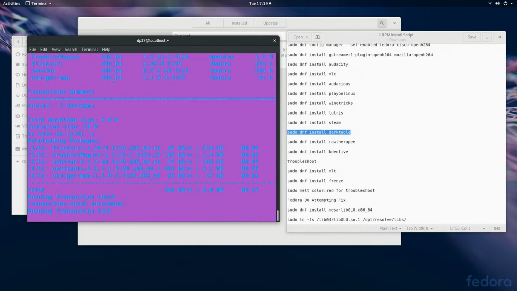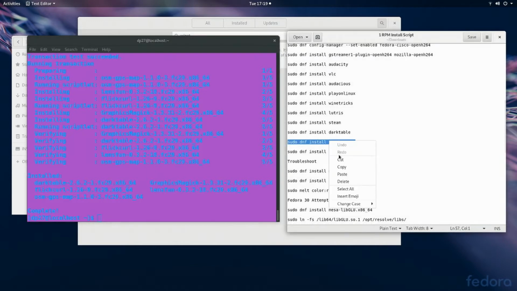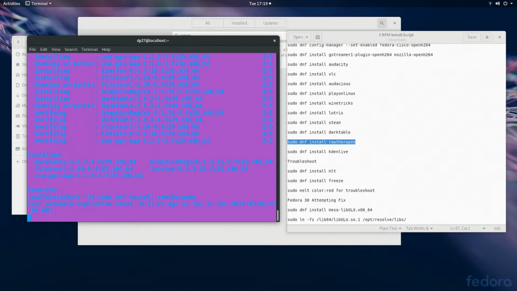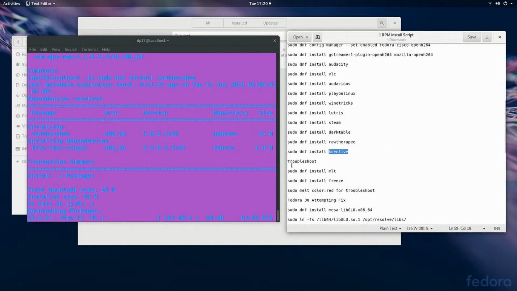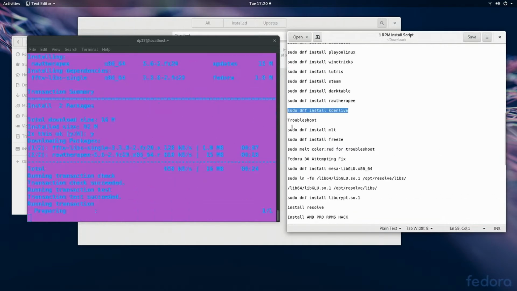Now we'll sudo dnf Raw Therapy, which is what I would use with my Blackmagic because it uses DNG that Raw Therapy supports and Darktable does not. So sudo dnf Raw Therapy, click yes. Again, these are just applications that I like to use. I'm just kind of showing you guys my whole process.